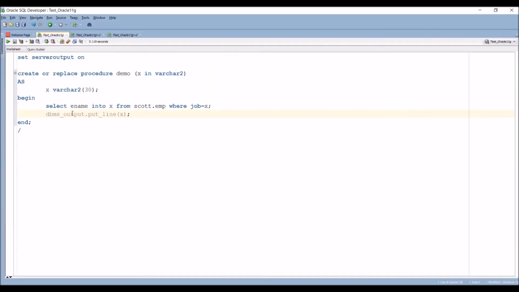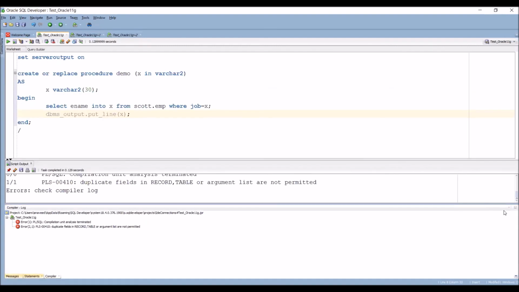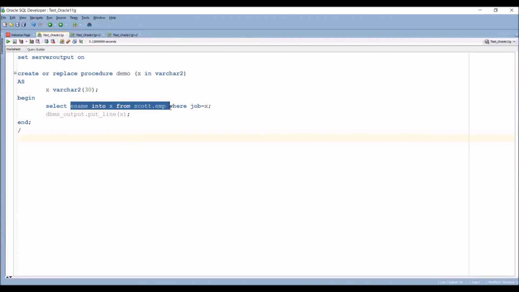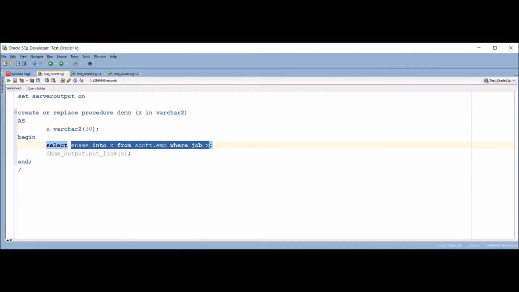It will throw an error. Why? Because this particular variable can only hold one row. It cannot hold multiple rows. Okay, so this is where the cursor comes into the picture. Now if I try to execute this, you can see here it is throwing me an error: duplicate field in record, table list are not permitted. Oh, sorry, I made a mistake here. It should be Y here. Select ename into Y from scott.emp where job equals X. And then here I'm outputting the value of Y.